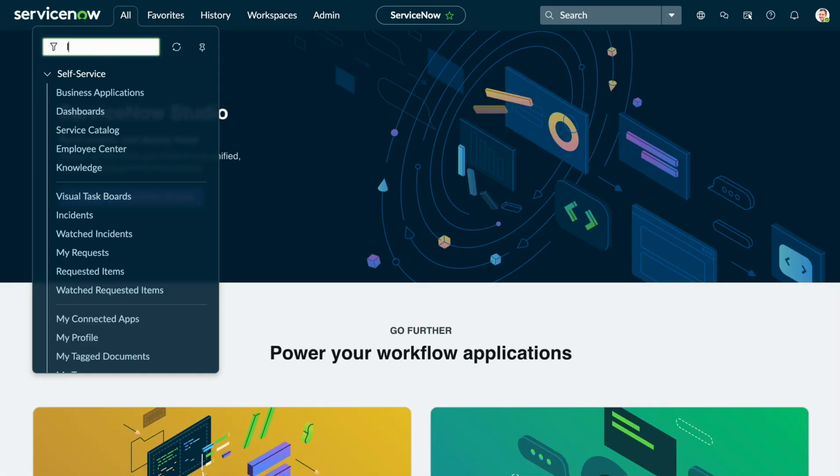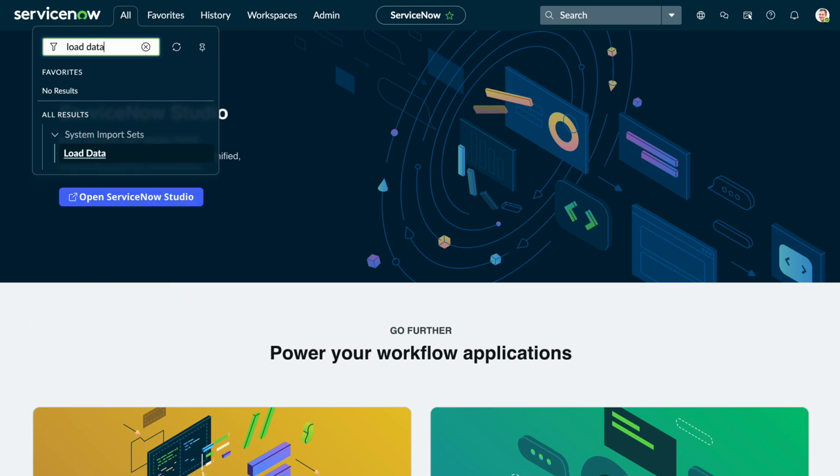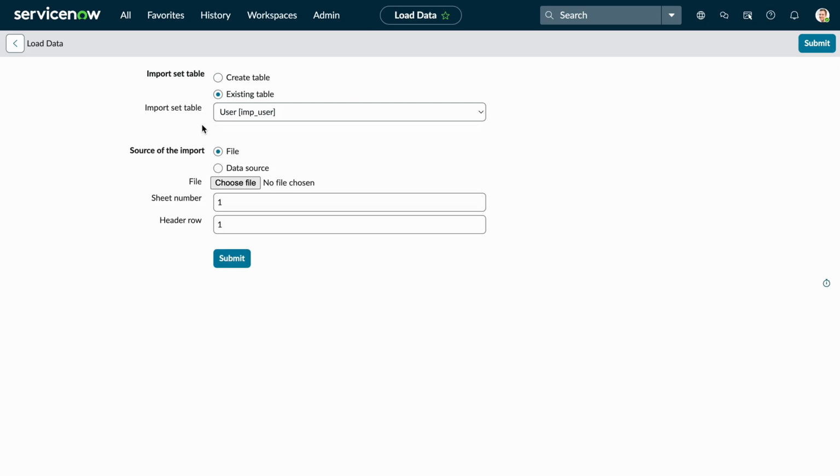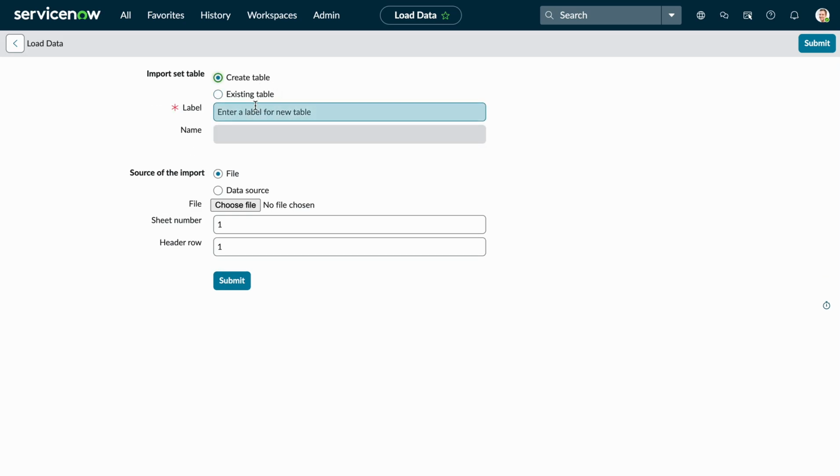From the application navigator, all you really want to do is search for load data. Now, you must be an admin to have the ability to load data. Once you select load data, you get this interface. You can either create a table or use an existing import set table. Just for this example, we're going to create a new table. So we're going to say this is a test user import. Then we're going to use the source of import.